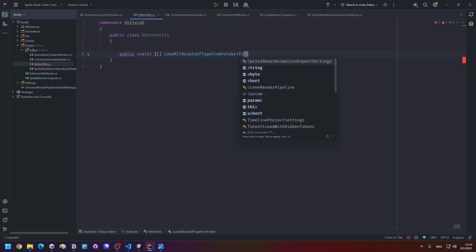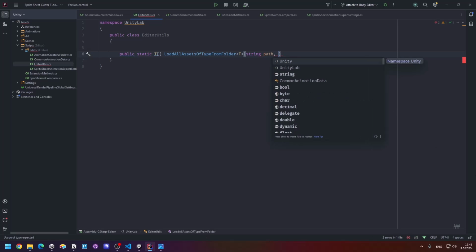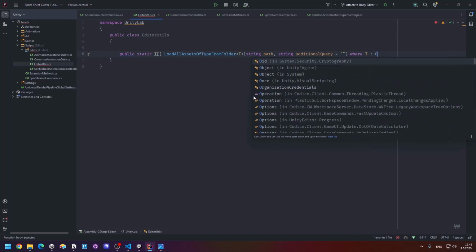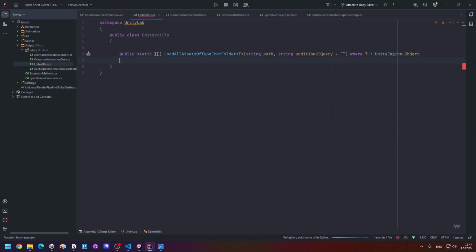T is going to take string path, and it's going to take additional query, and query is going to be an empty string, and we need to add where T is equal to UnityEngine.Object. You will see why in a second.